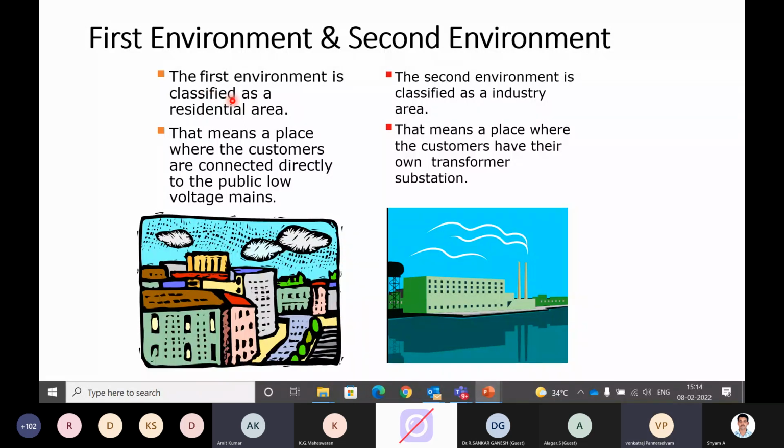Those are highly sensitive areas, because this equipment is connected directly to the public low voltage mains. A lot of equipment will be connected together, so it will affect and interact with each other. So it is very, very important that we select the right category of filter.